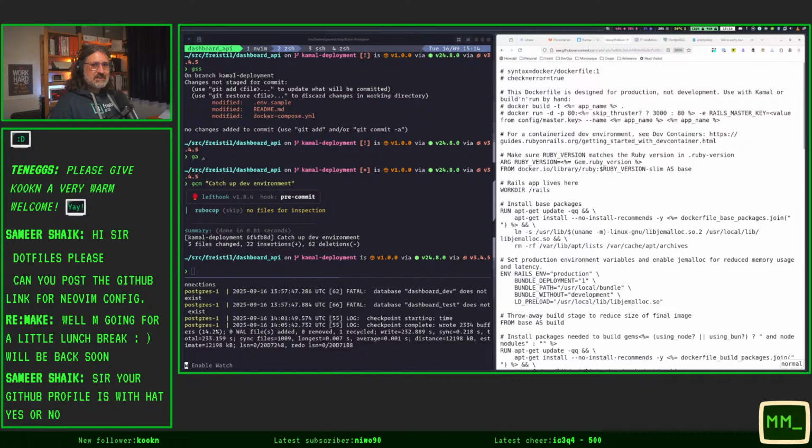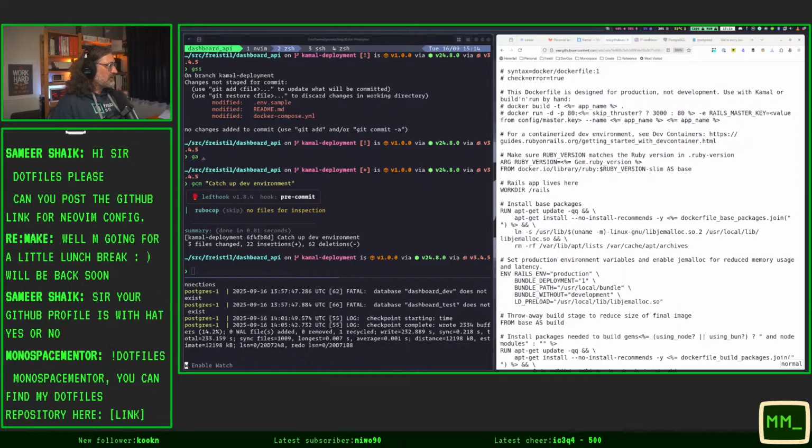Somebody asks, your GitHub profile is with hat, yes or no? Do you mean my profile picture? Does it have a hat? No, it does not. So if you are looking for my new Vim configuration, among many others, this is how you get them.